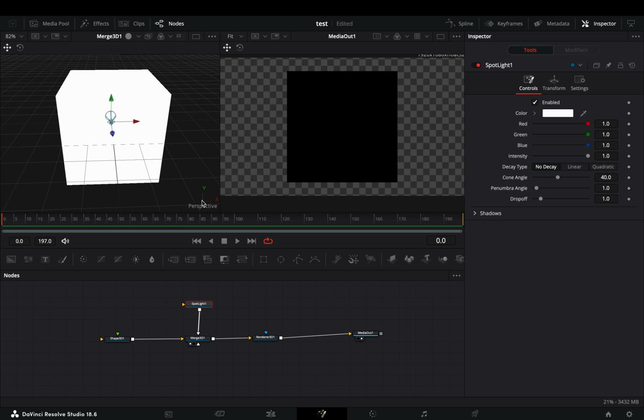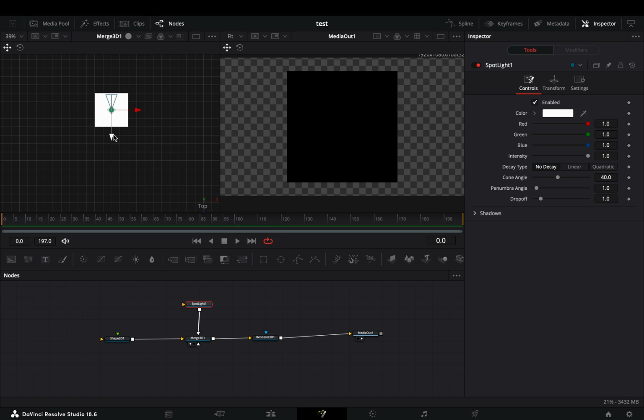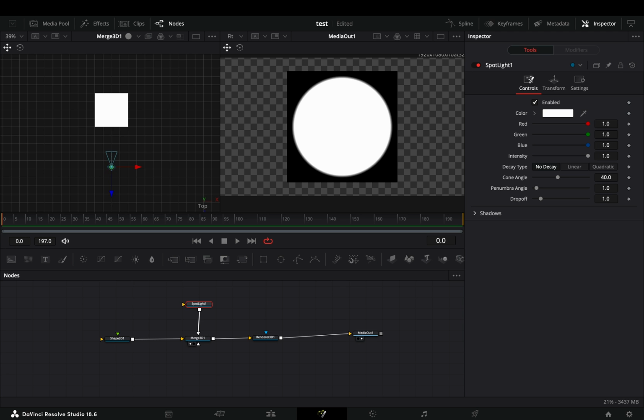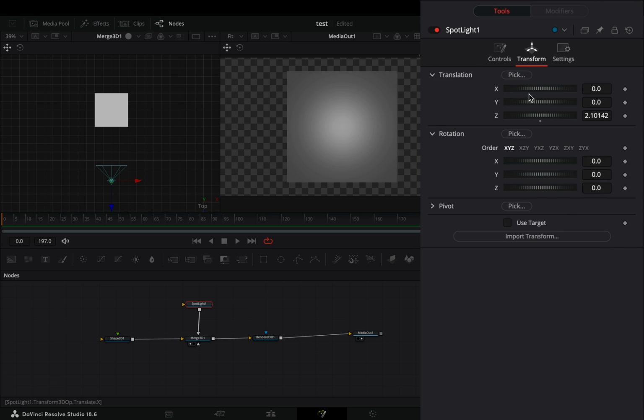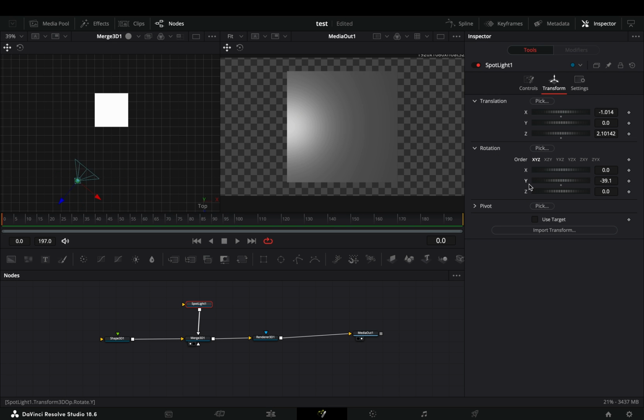If you right-click in the bottom right corner of the viewer, you'll get this menu where you can change the view mode. Change it to top view. Select your light and move it away from the shape. Play around with the light sliders to find out what works best for you. Go to the Transform tab and adjust the position of the light even more.